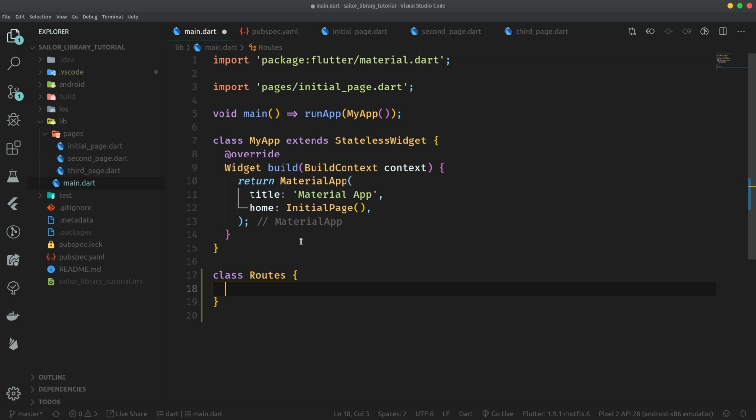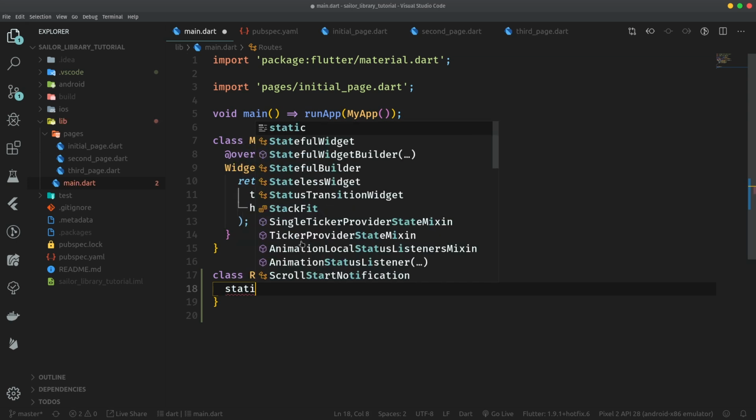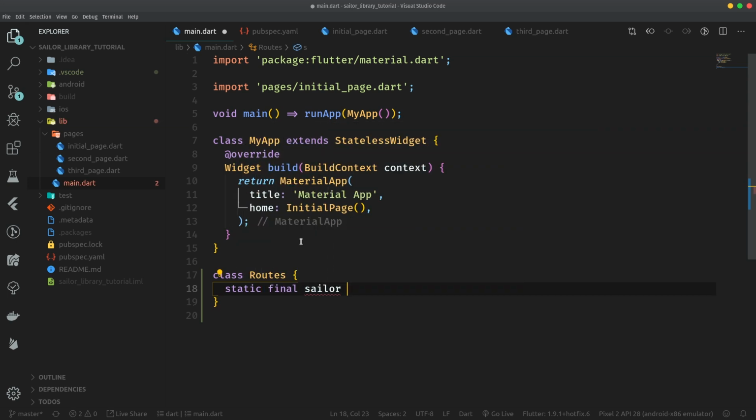To add routes to Sailor, we first need to somehow get hold of the Sailor instance. We're actually going to put it inside a static final Sailor, which is going to be inside this Routes class, and let's just simply instantiate Sailor.